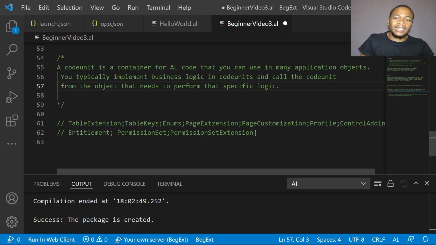We have seen that in some previous videos on event subscribers, but in this beginner series, let's get the definition. A code unit is a container for functions that you want. So it means implementing the business application logic, such as sales posting, maybe posting a sales order and all that. It's implemented in a code unit.